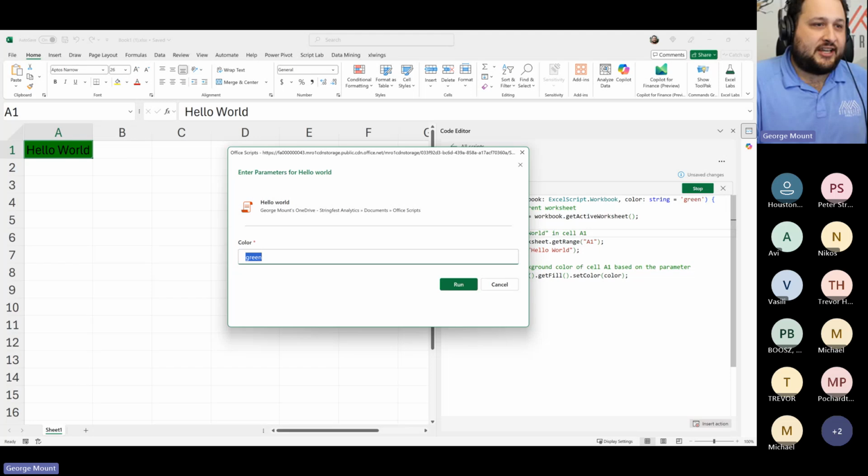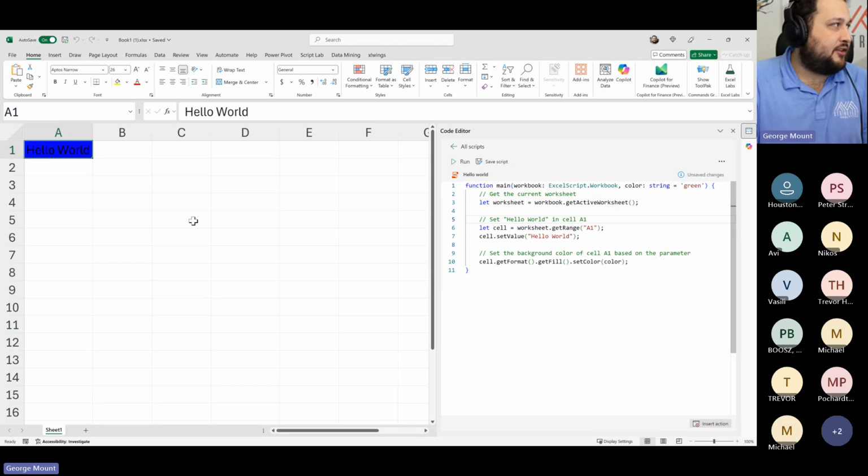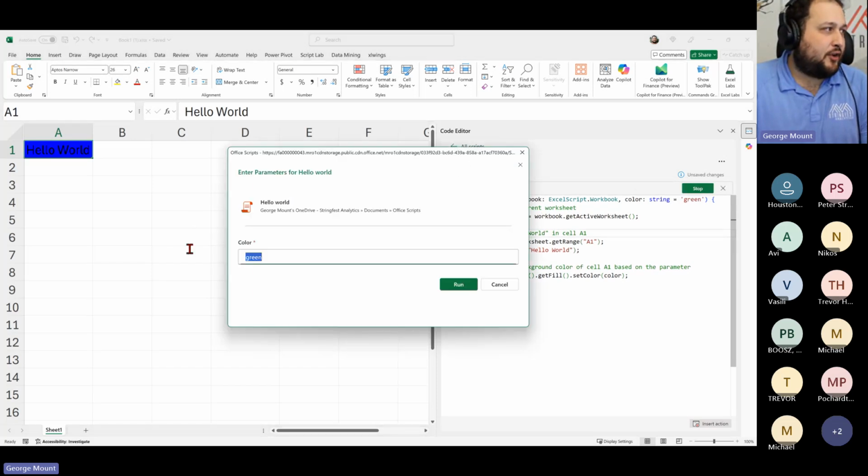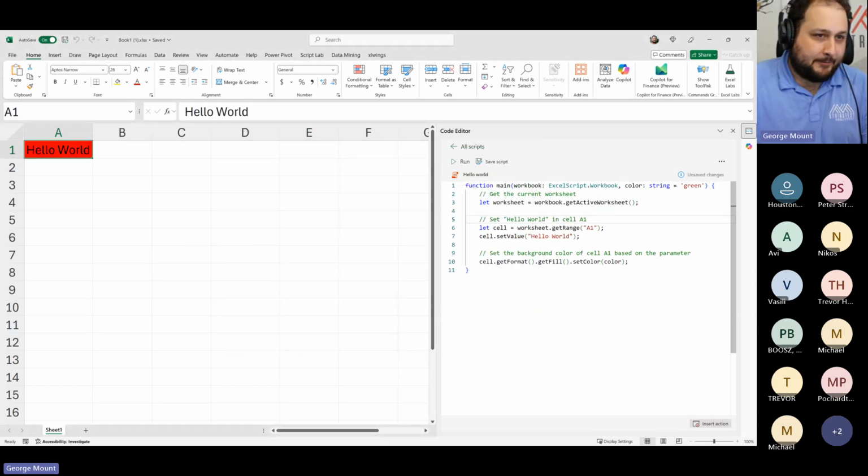If I wanted to change this to something like blue, I think I could do it here. I'll show you a way so that the user, exactly. So we can go ahead and run this. The default is green. If I wanted to set this to red or something like that, I could do that.